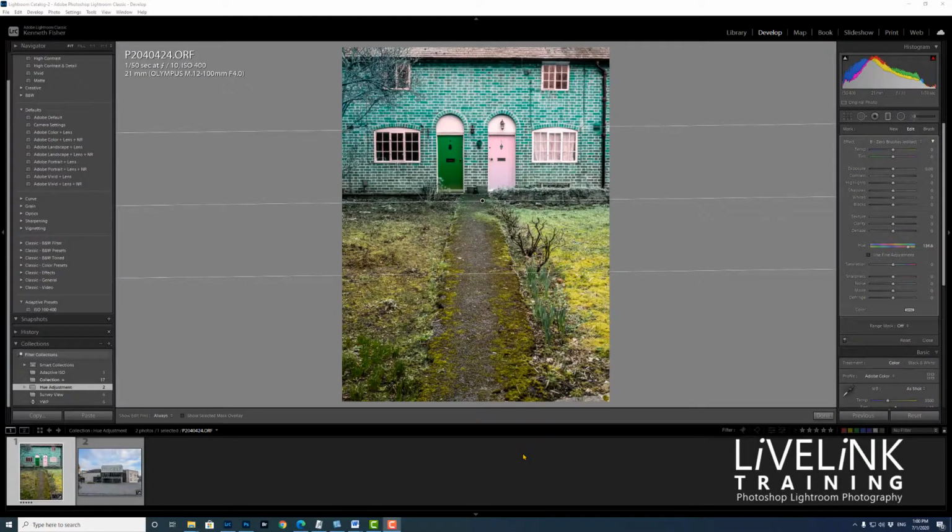Well, that's it for what's new in Lightroom, the June 2020 version of it.